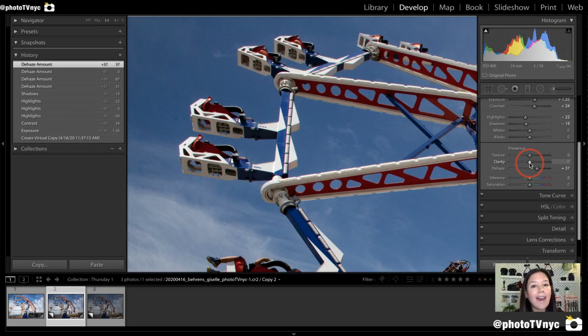Clarity is going to add some contrast in the midtones, especially in the midtones. And because we are adding contrast, that's going to give us a sense of sharpness. So sharpness is going to be the difference in between the highlights and the dark parts of the photo. And if we darken our midtones on the darker side and we brighten up our highlights in the midtones on the brighter side, that's going to create sharpness.